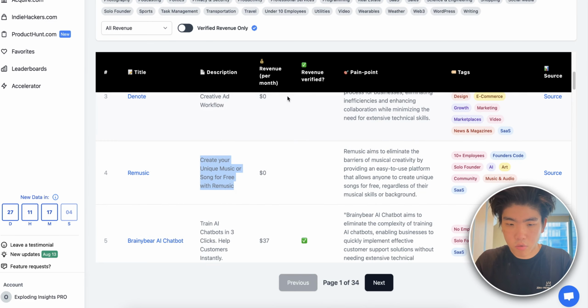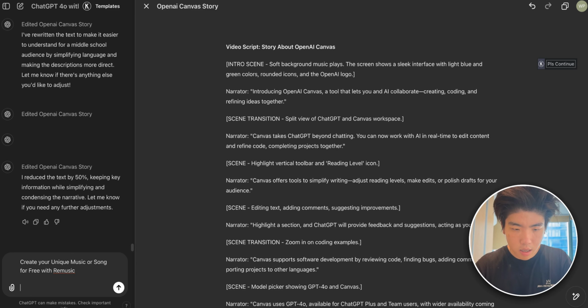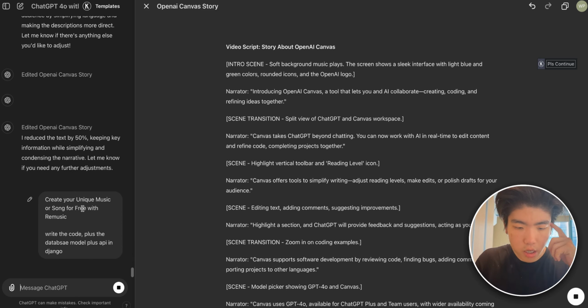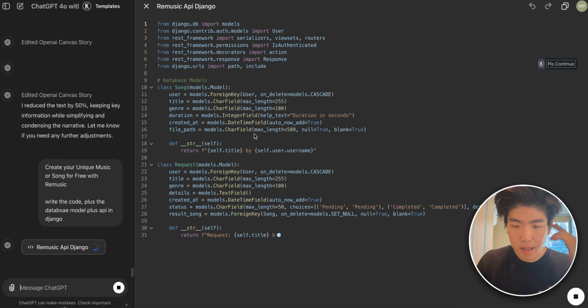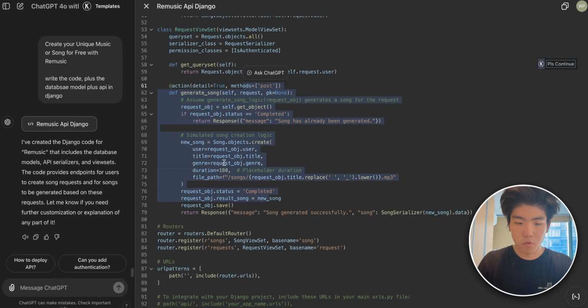So you see lifetime revenue, but what we're going to do is paste this idea and tell it to write the code plus the database model plus API with Django. Here you would just use whatever language you are most familiar with, but you can see that it will write the code. Let's say now that you have the code, you want to make reviews to it, right?